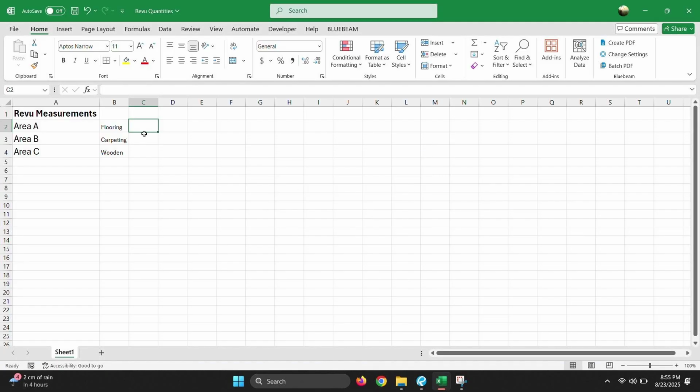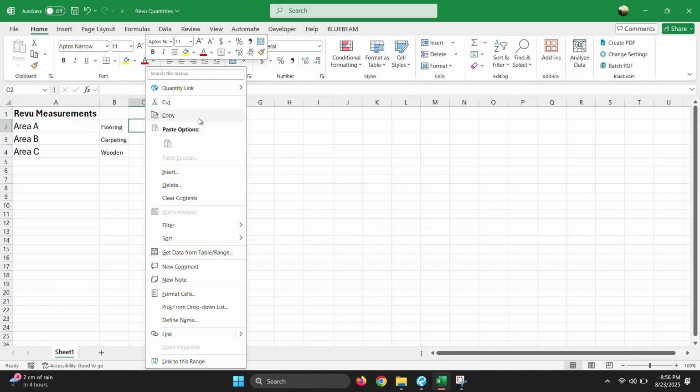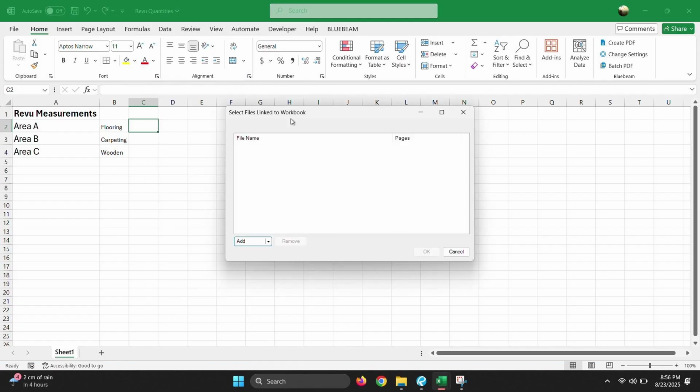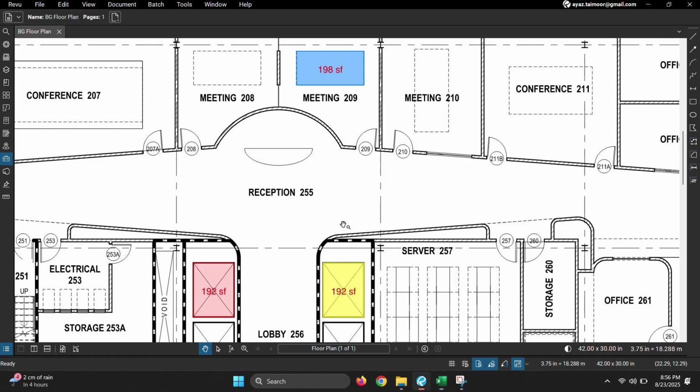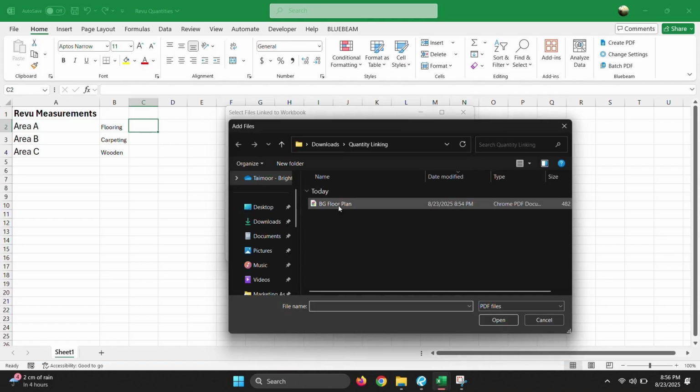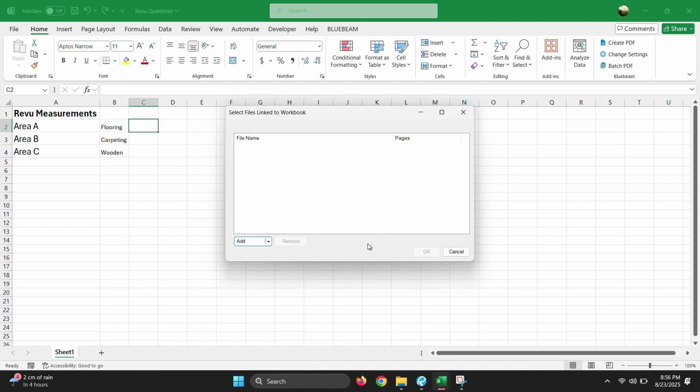Now, right-click on the empty cell where you want to import quantities from Revu and click the Create option in the Quantity Link section. We have to give Excel the location of this PDF file that we are using for quantity linking. To do this, click the Add button in the Select Files window and select the same PDF file. Now click OK to proceed.